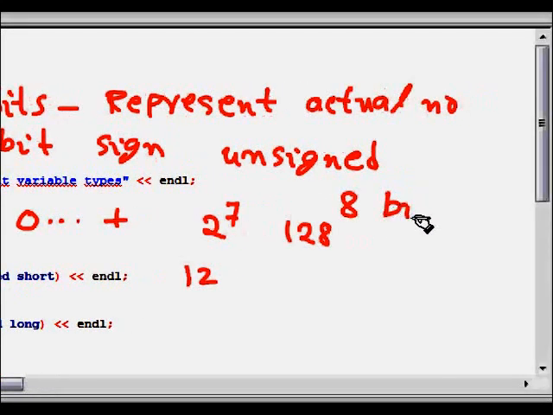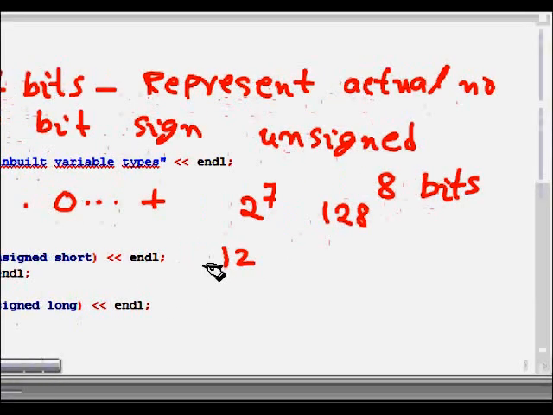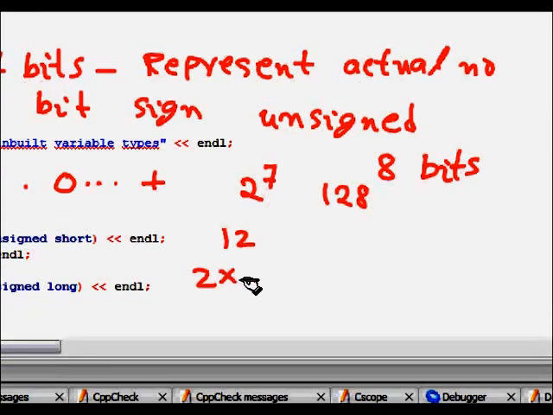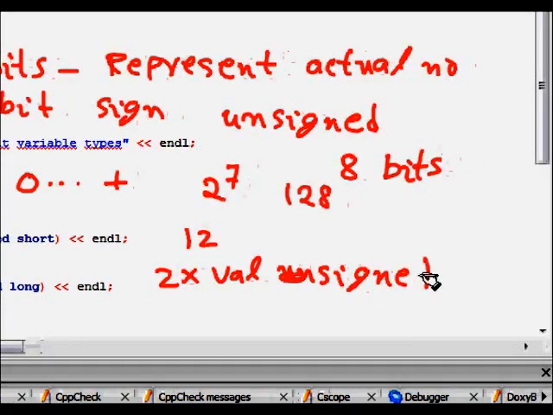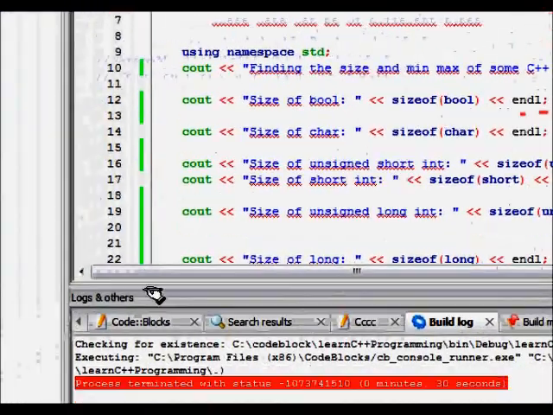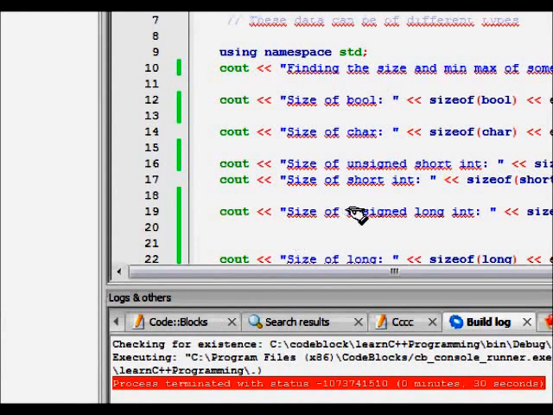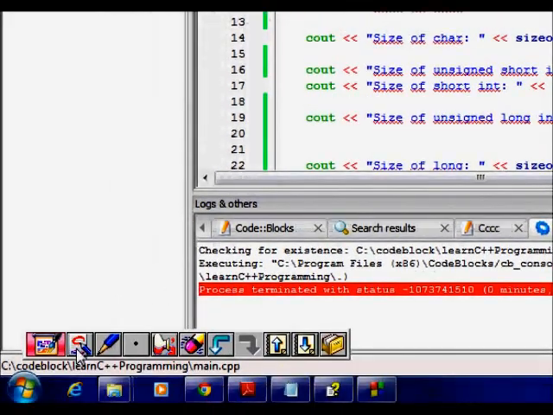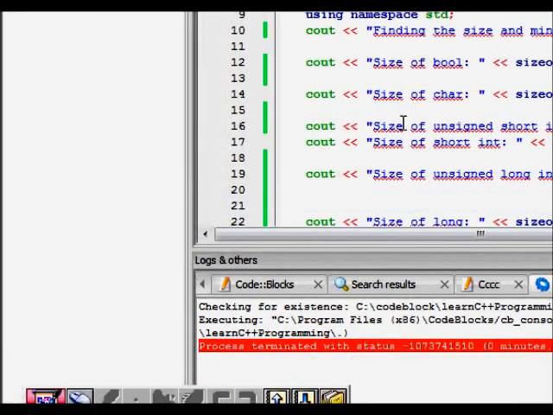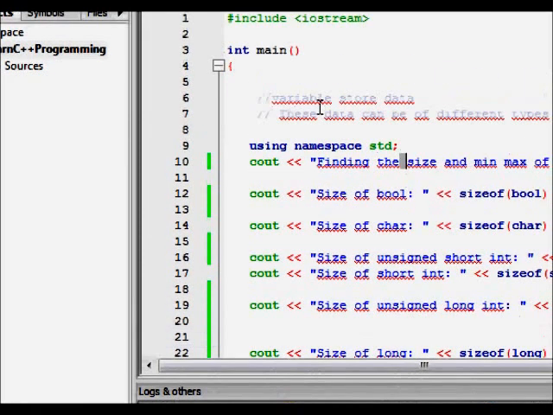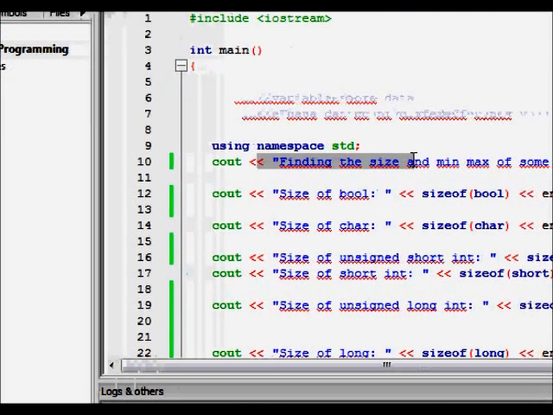And what happens if you are using just an unsigned number? It means you are not concerned about representing negative numbers, so all 8 bits are allocated to the representation of the number. So an unsigned number can represent twice the value of the signed number. This is the difference between signed and unsigned. And by default, if you don't write anything before int or double or whatever, it will be taken as signed.